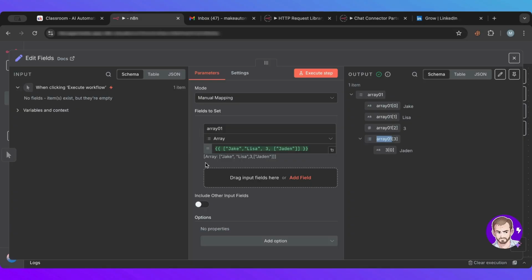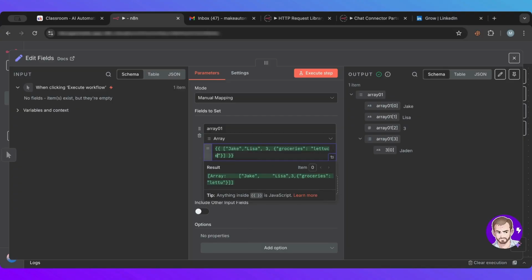Now we can name this array, right? We can name this array whatever we want, and we can add to it as well. But anyways, this is adding an array. Now we can also add an object inside of here. So we can write like this, for example, groceries, lettuce.